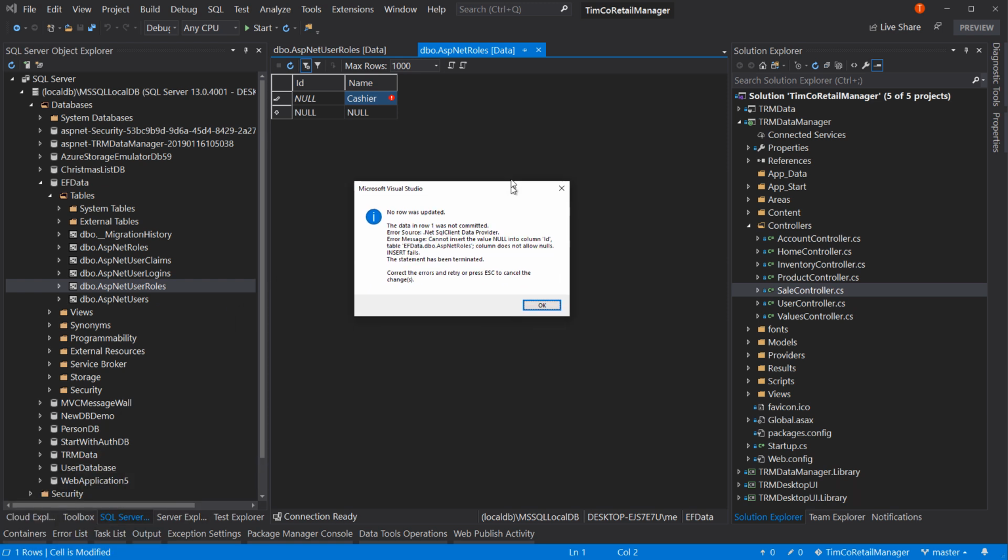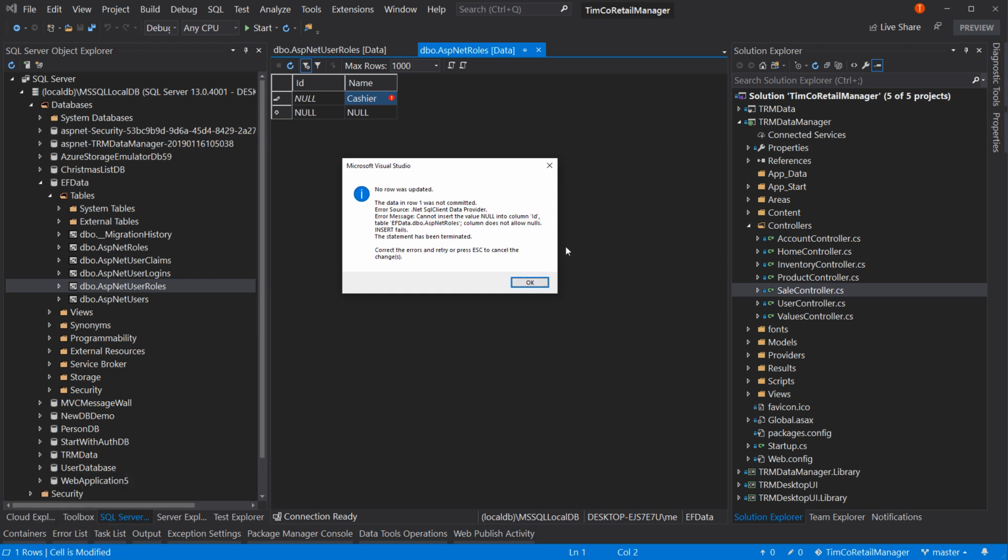And so if I move off this, notice you get this error here. It says no rows were updated. The data in row 1 was not committed because you cannot insert a value of null into column ID. And you may have seen this error in your own databases or ones that you follow along with me on. And you say, well, what is this issue?